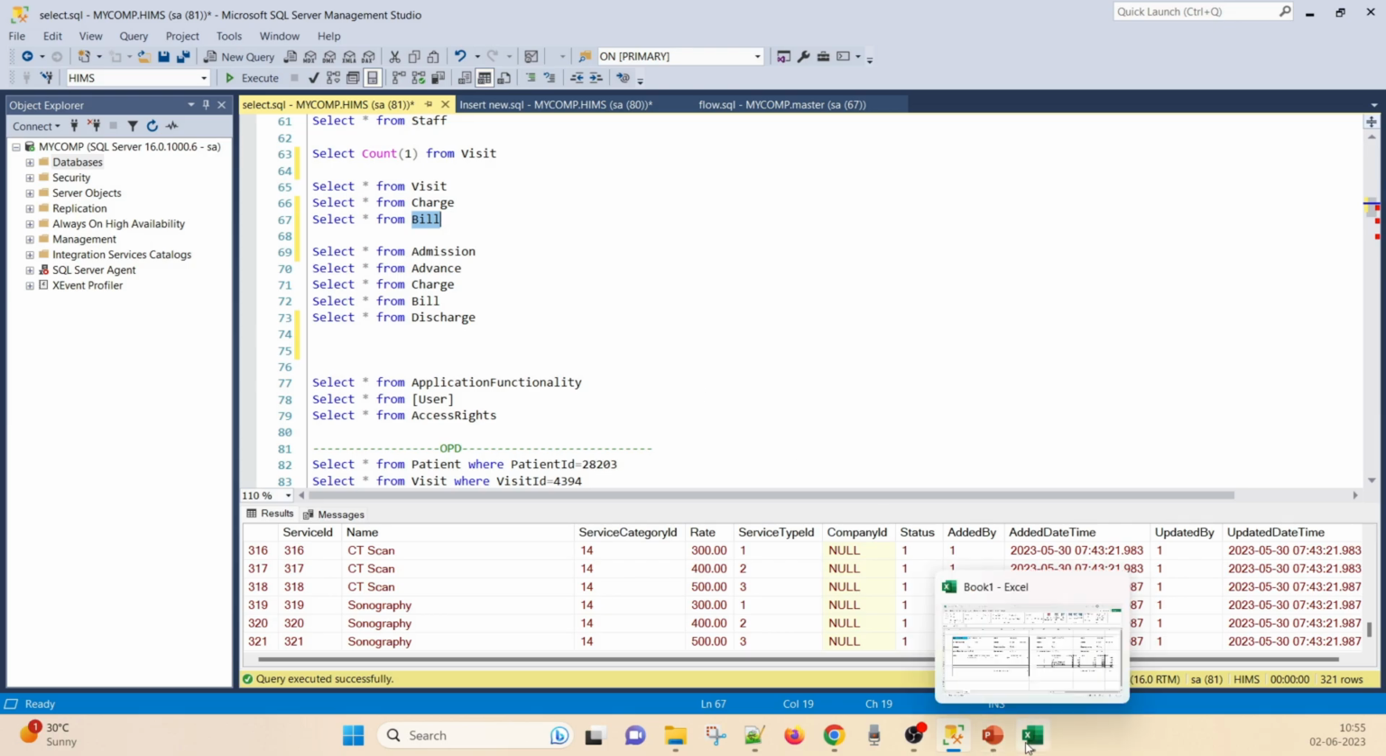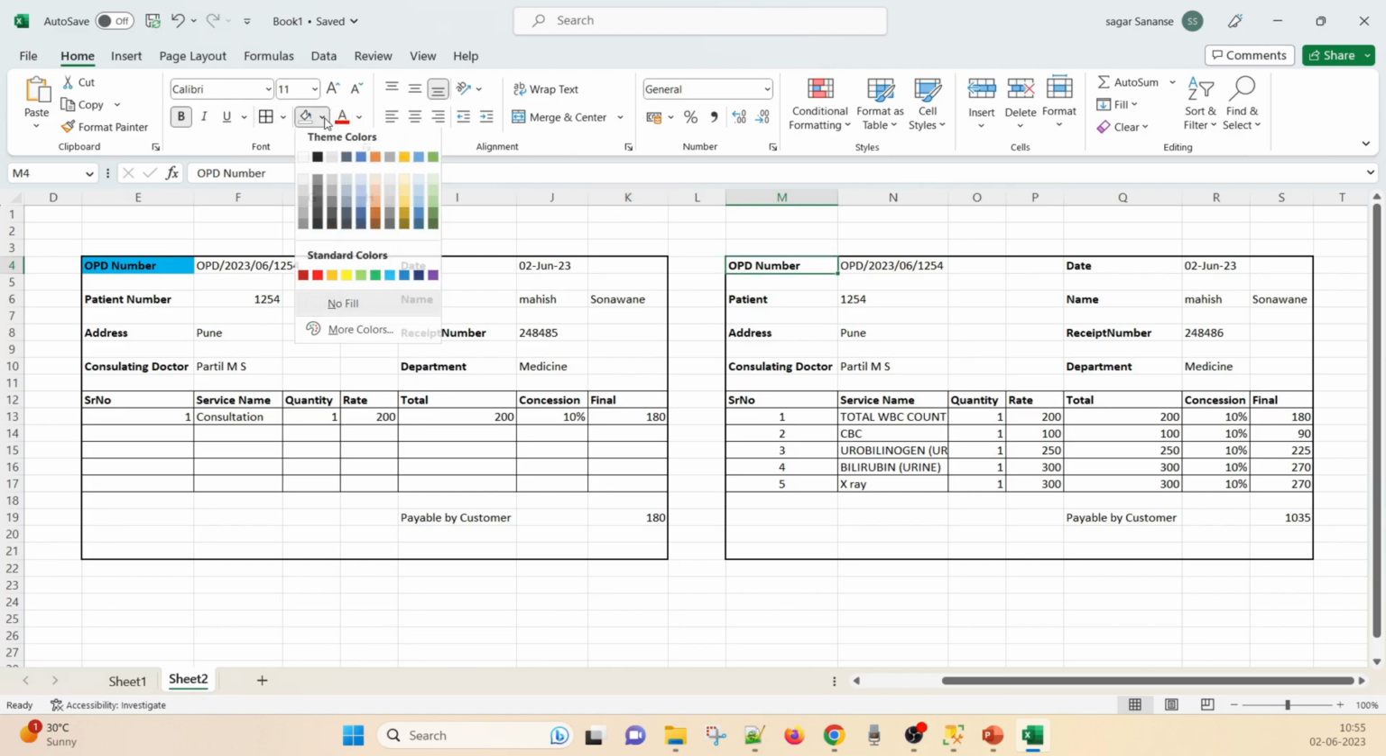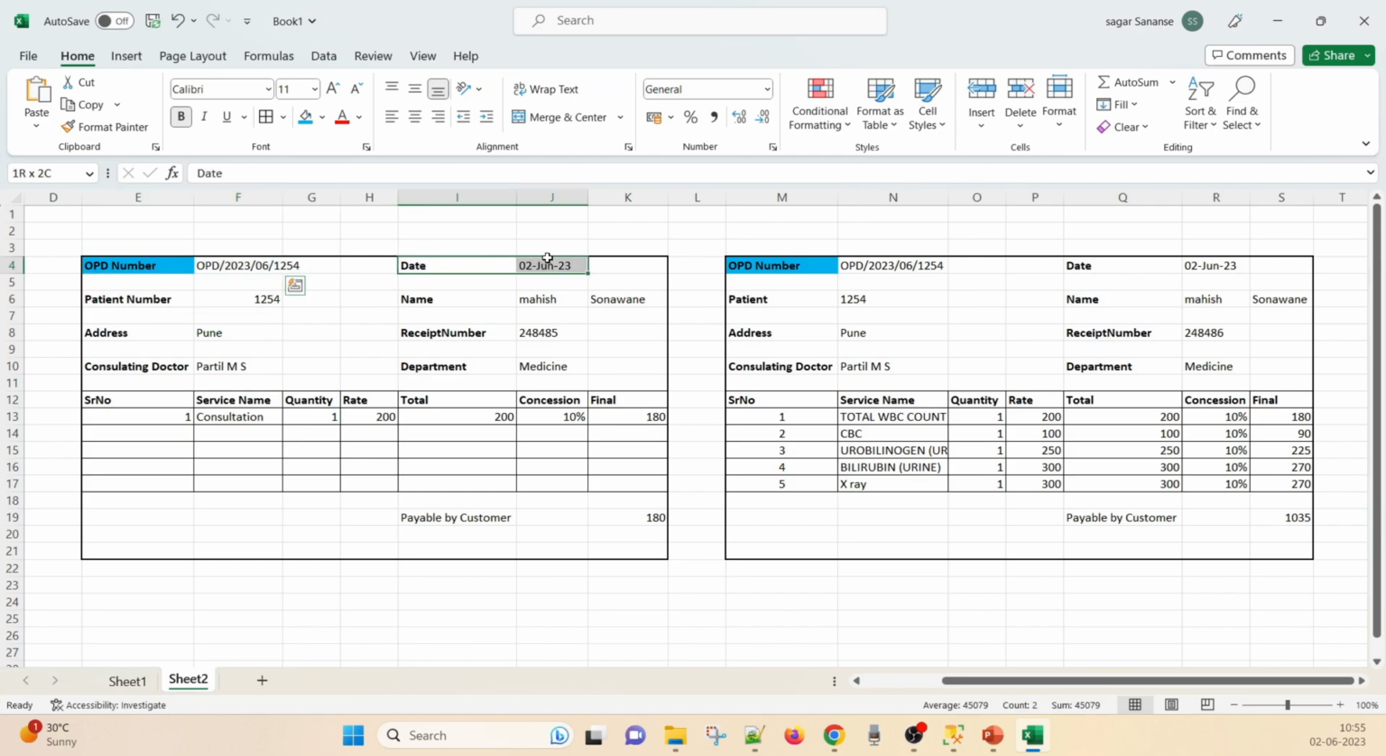Before that, I am explaining what the bill is generating, correct? So here is the OPD number, correct? And here is the date of the bill. Then patient number, name of the patient, address, correct? Receipt number and consultation doctor, means who is consulting, correct? Information is available in different tables like the OPD number, patient related details, address, and these are the details related to the charge. Means charge, we can call it charges as well.